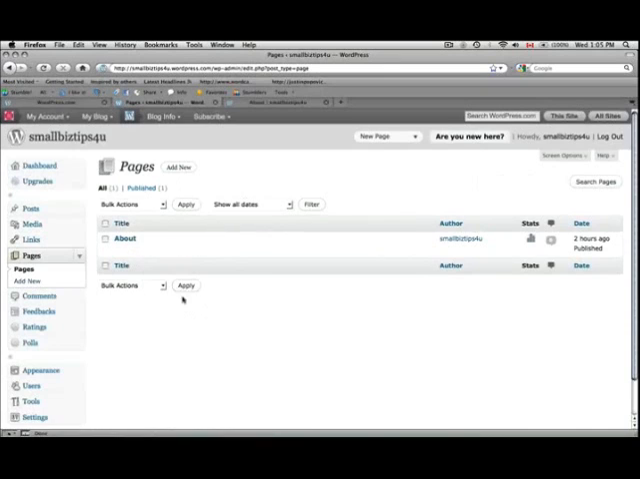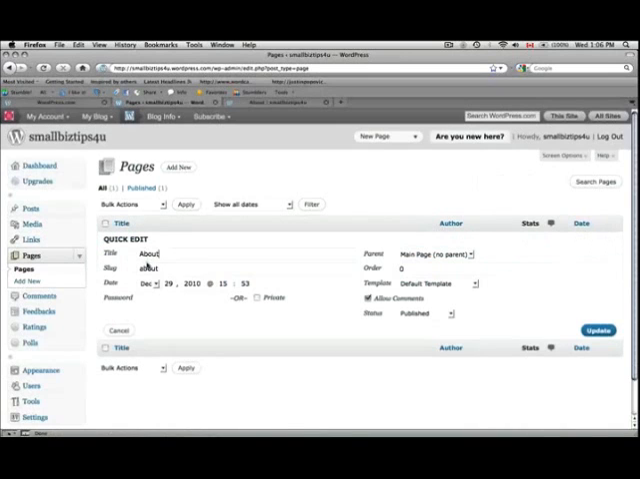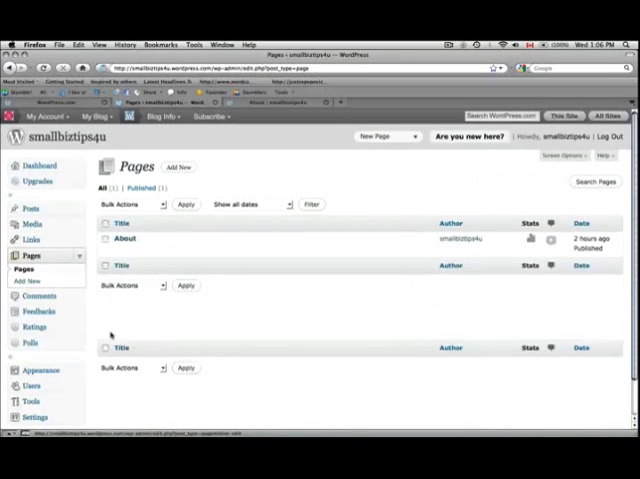Over time, as you add more and more pages, you'll get a list here of all the different pages you have. If you hover over About, which is the only page we currently have, you'll see there's an Edit option, Quick Edit, Trash, and View. Try them out. It's pretty obvious. With Edit, you can go in and edit the page. Quick Edit just lets you quickly change some stats about the page. Cancel that. Trashing it is getting rid of it, and viewing it is seeing what we already saw in that preview.